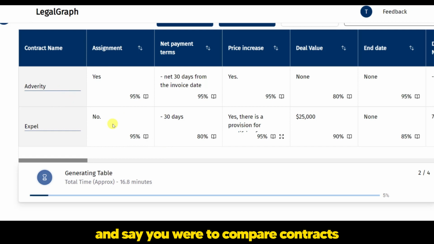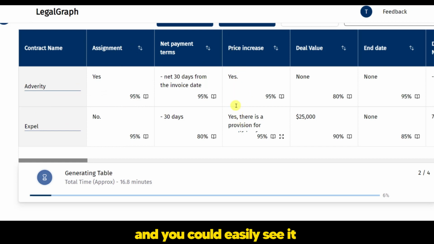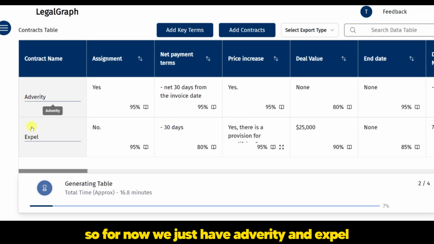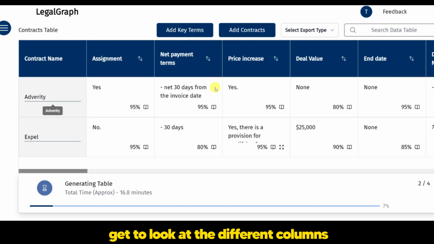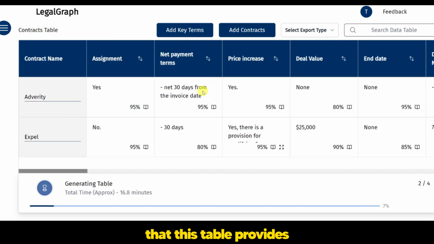Say you were to compare contracts, right? You get to compare the price increase, for example, and you could easily see it across the different documents. So for now, we just have Adverity and Expel, and we're going to eventually get to look at the different columns that this table provides.